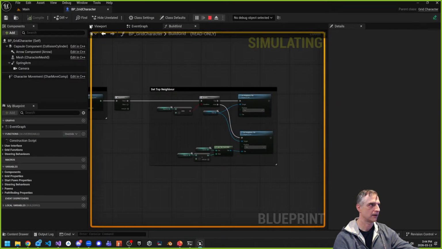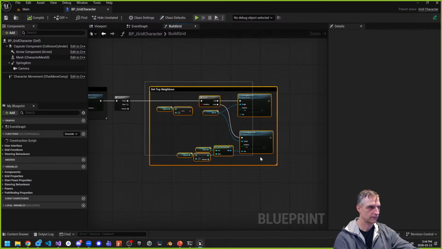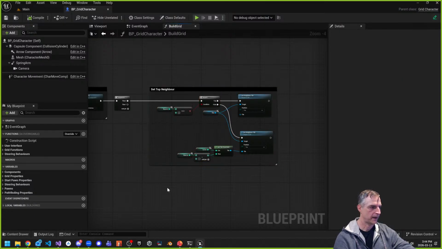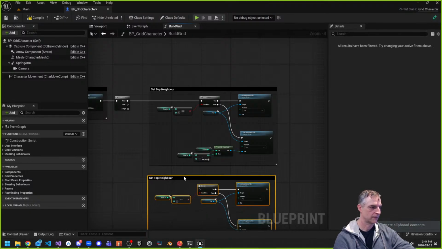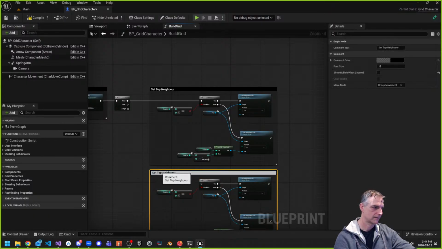So again, what you can do is copy this and put it in place. Undo, put it in place. So this is what I would do. Change the comment to top right. So set top right neighbor. Let's connect it.